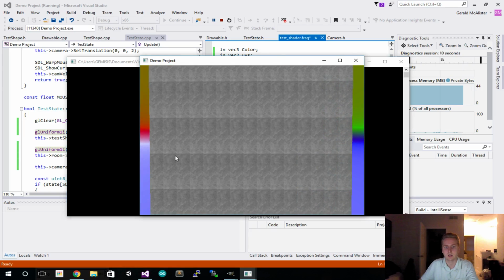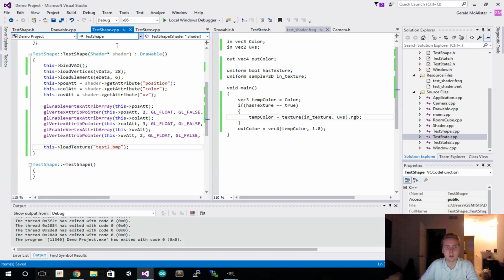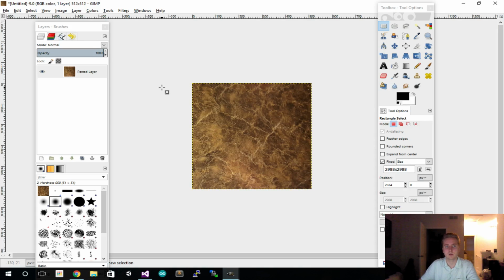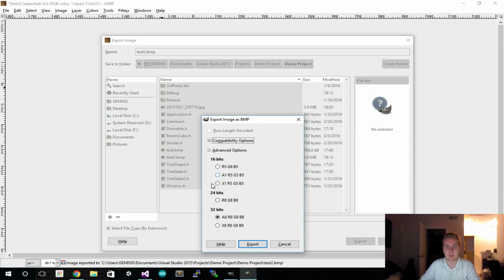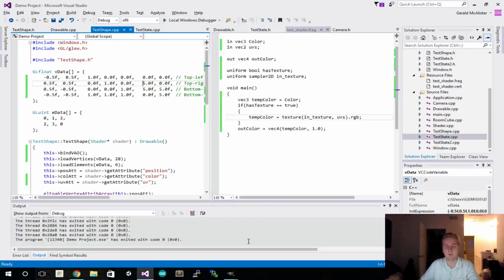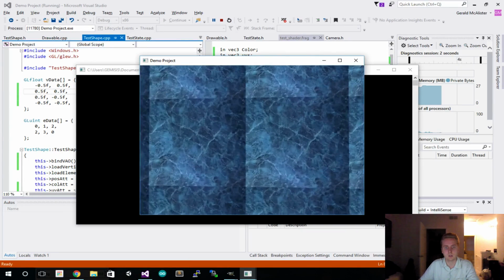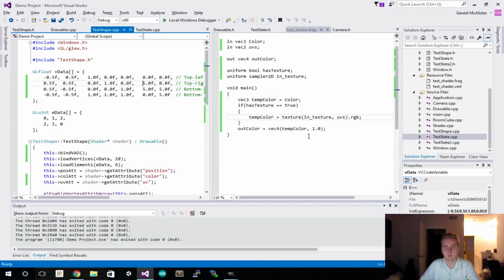It's a mess. And we can make this test shape 555. That should be okay, actually. So there's our test BMP. Actually, we need to export this with the correct colors, so we'll do that. There we go. Now if we load this up, it'll look really ugly. So that is what that looks like. It's just a mess.